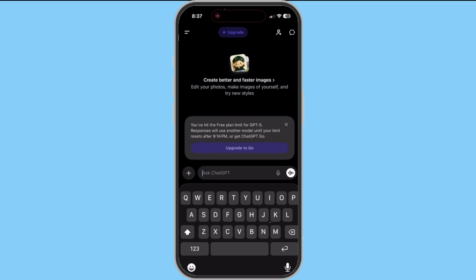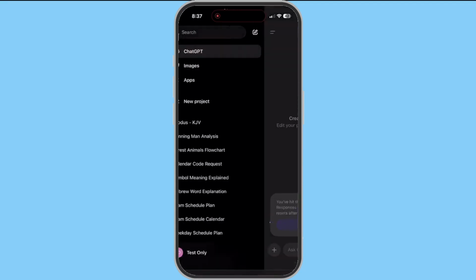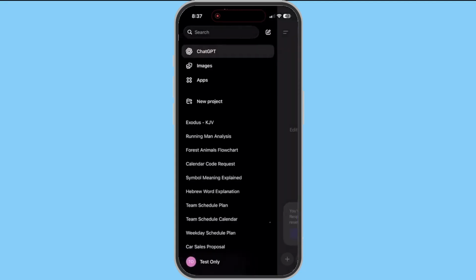Next, tap the menu button. You'll find it in the top left corner, represented by two horizontal lines. This opens the side panel and ensures you're viewing the full chat list with the controls you need. If you ever lose your place, tapping this menu button is a quick way to reorient yourself and see your chats at a glance.